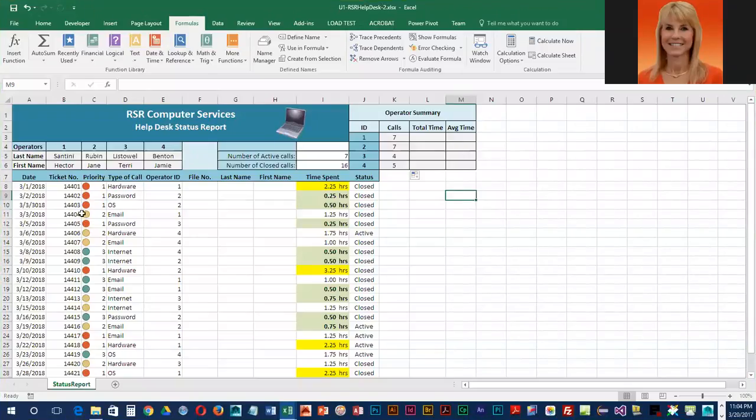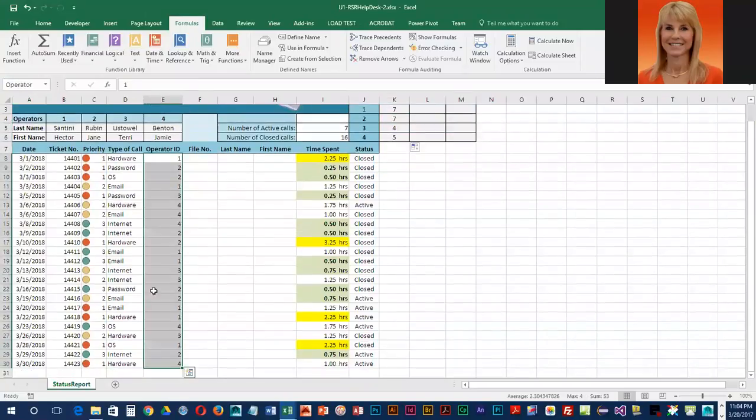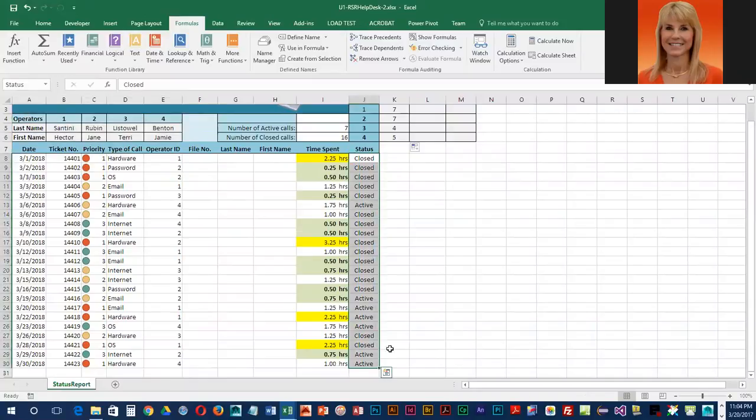So I don't think you had any questions on the COUNTIF, but I've kind of filled them in here. It is important that you have named your ranges, and it doesn't tell you what to use for range names, so you can make up your own names. For the operator IDs, I called that range operator. For this little operator table, I called it op table. For the status column, I just called it status. And for the time spent column, I just called it time.